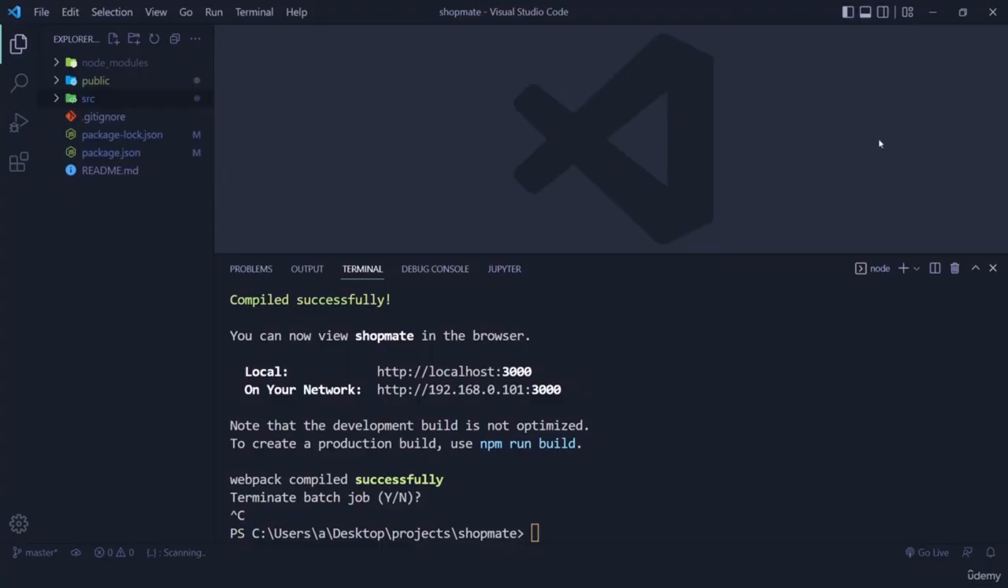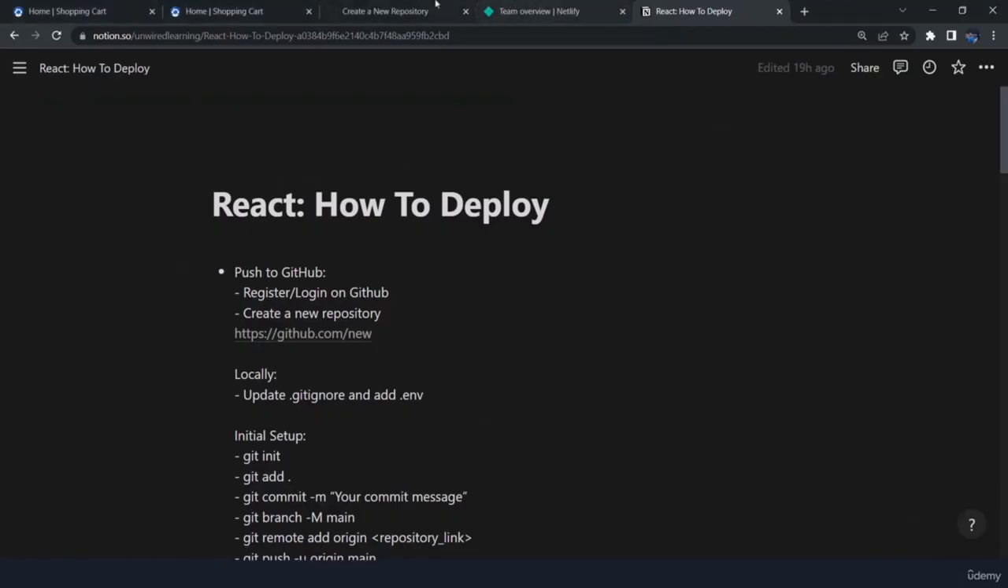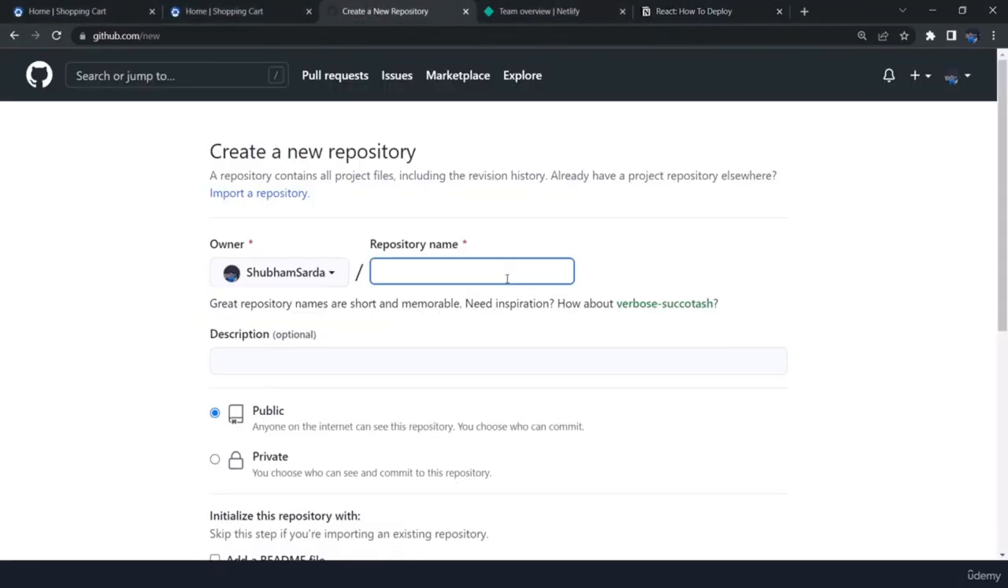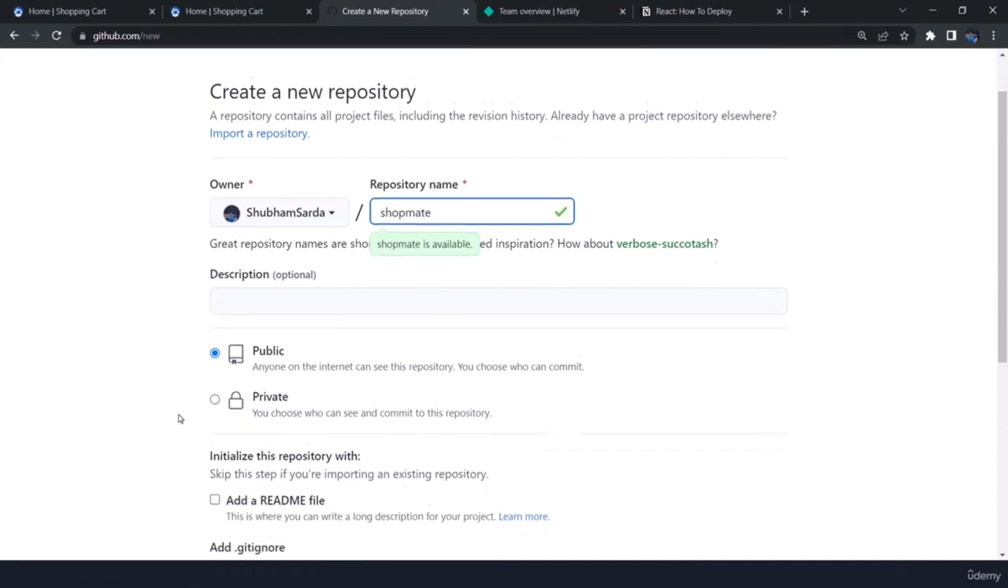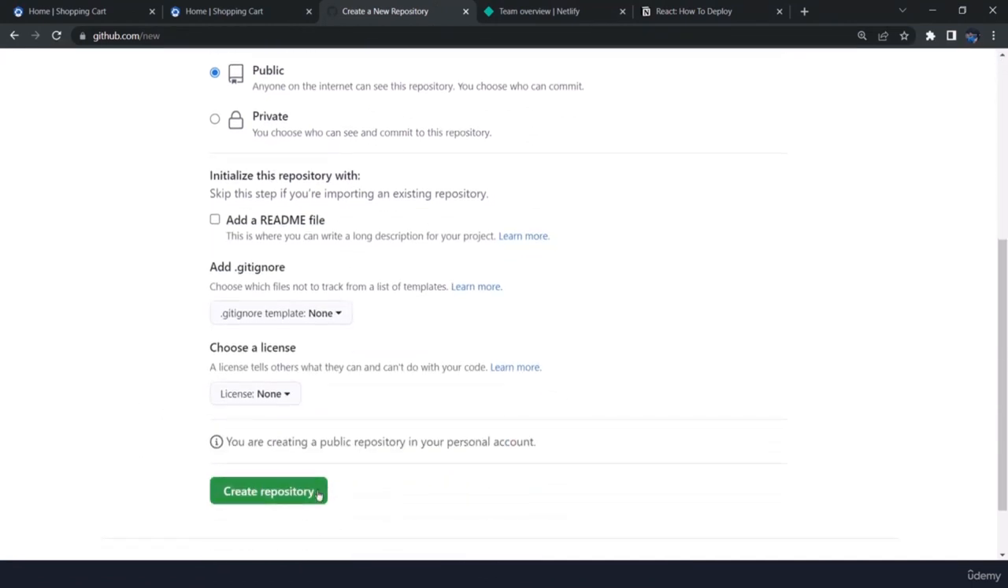Hey there, welcome back. Now let's move towards the deployment part where we just need to push our code to GitHub and then connect GitHub with Netlify. So the first thing I'm going to do is stop my server and then I'm going to jump onto GitHub, create a new repository. Let me call this shopmate and this is going to be public and I'm going to create the repository.